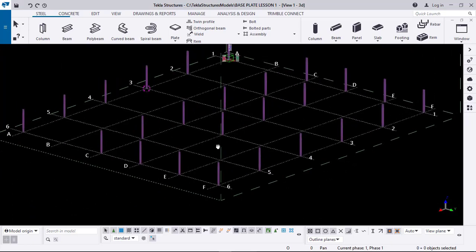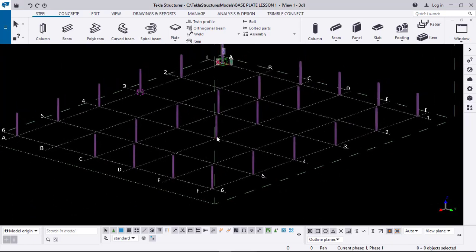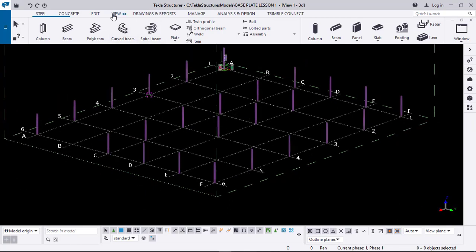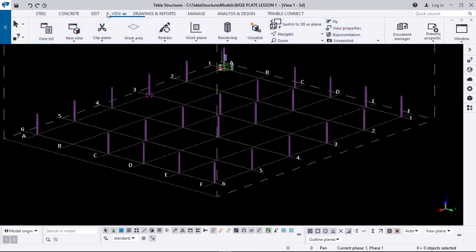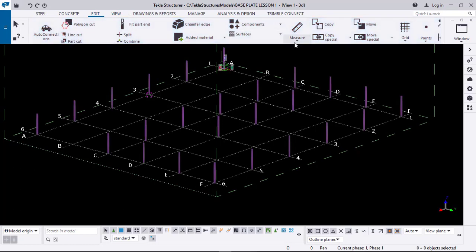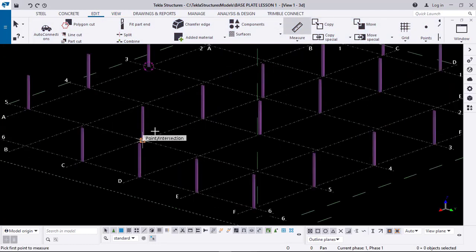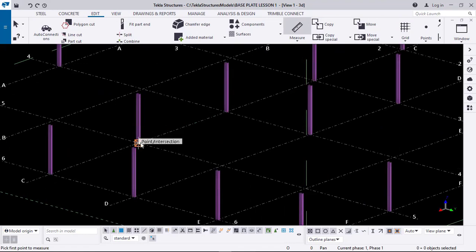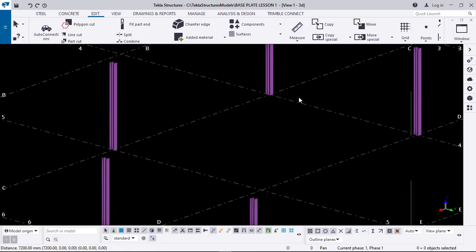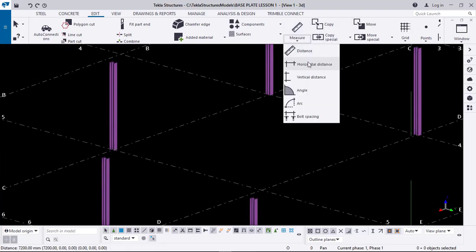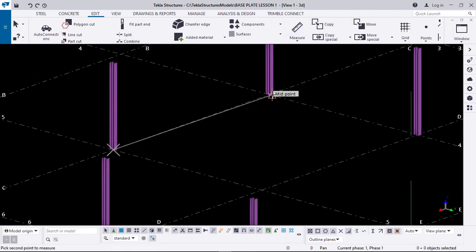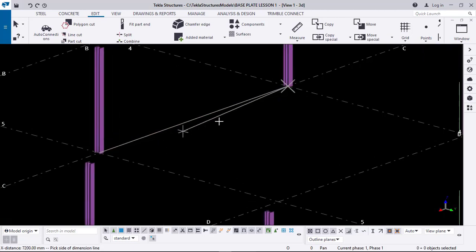Let me first of all check the distance. The distance of this place is just 4 meters. So doing that right now, I'll click on view, no, edit, and click on measure, and then say measure distance. I'll click to check the distance from this point to this point, okay, measure horizontal, and then click on this point to this point. This is giving me 4 meters.